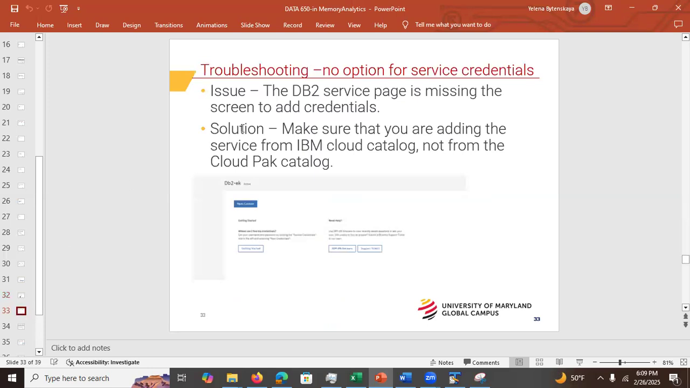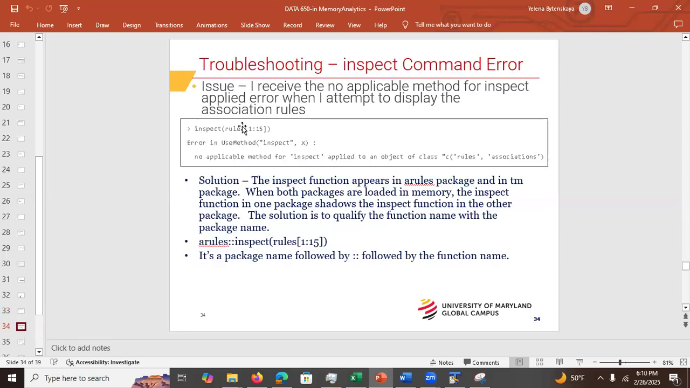So as I mentioned before, when we launch the service, if you don't see the option to add credentials, you're going to make sure that you're on IBM Cloud, not on Cloud Pak, okay? Because here you're going back and forth. DB2 is on IBM Cloud. RStudio is on Cloud Pak. You go to the project and you launch RStudio from the project, right? Remember that piece.